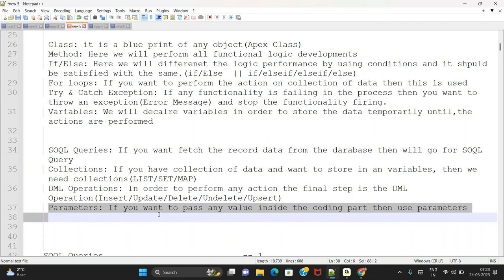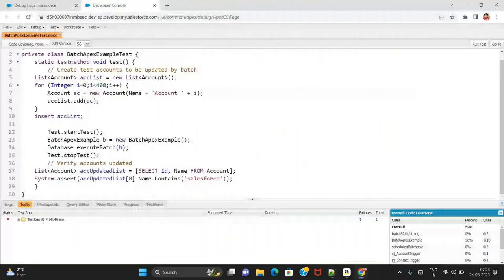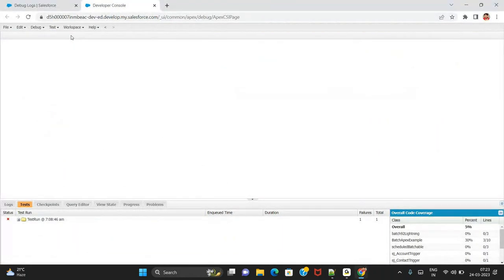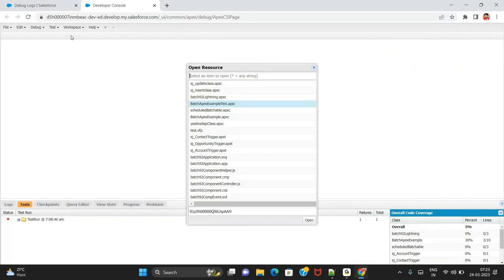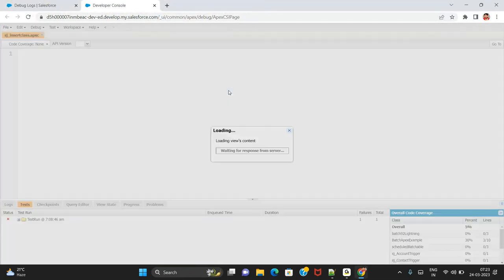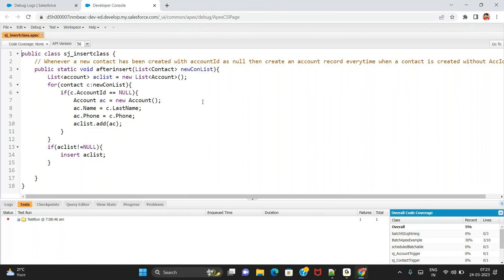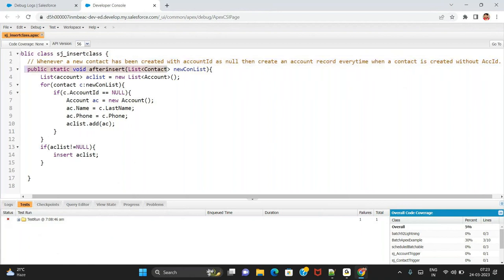I'll show you how it will look. I will show you one of the sample code which I have already written. Yeah, you can see this is the class, this is the method, and this is called parameters. Whatever you write inside the brackets is called parameters. This is the parameters which I am talking about.